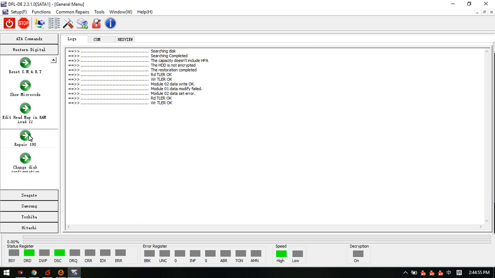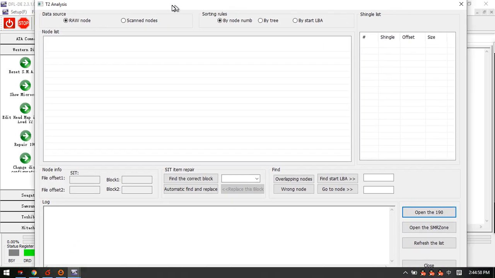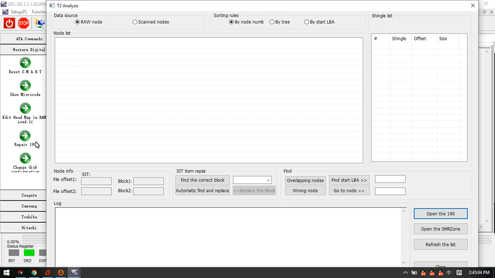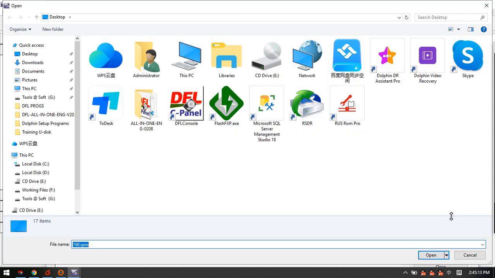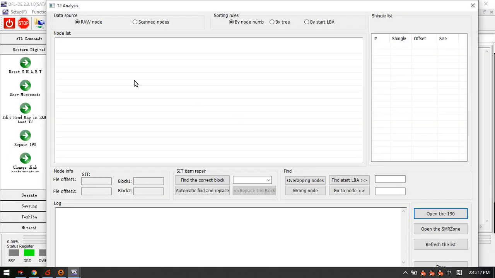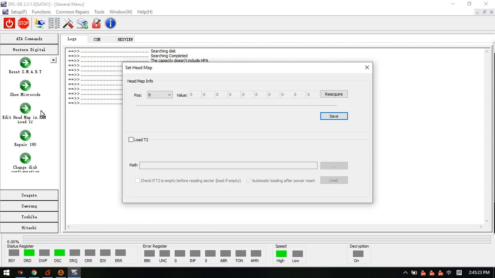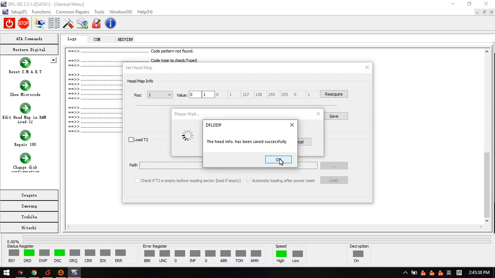And this is another common firmware repair solution, repair 190. The module 190 is the most important firmware module for the Western Digital SMR hard drives. So users just need to load the module 190, select the parts with the module 190, and then start to repair it. And this menu is used to edit the head map. Users can acquire the correct head map for this drive and click save.